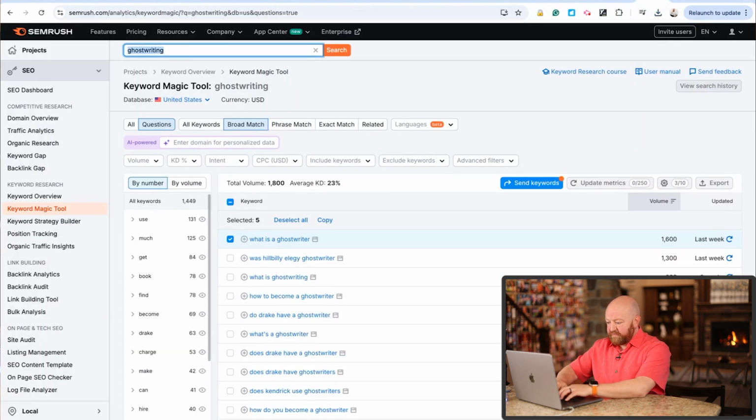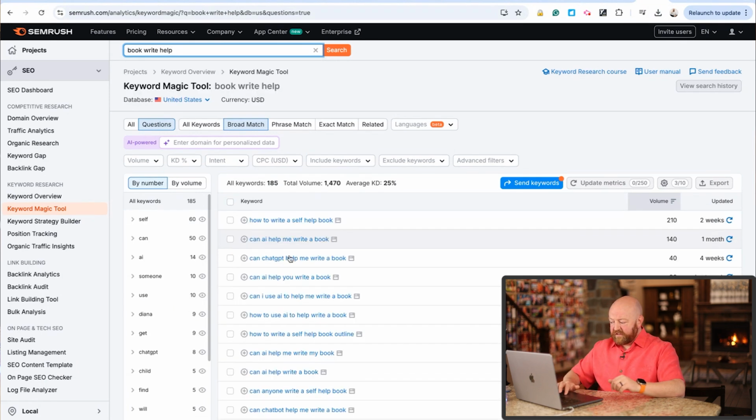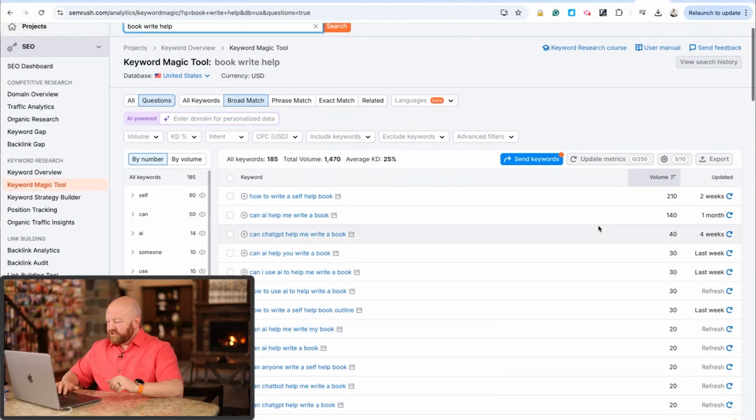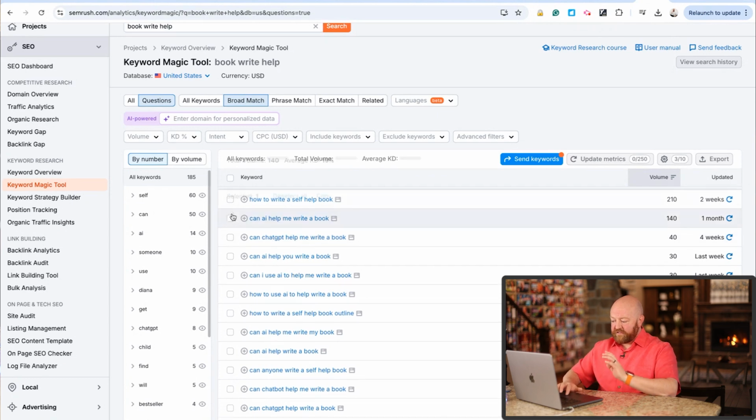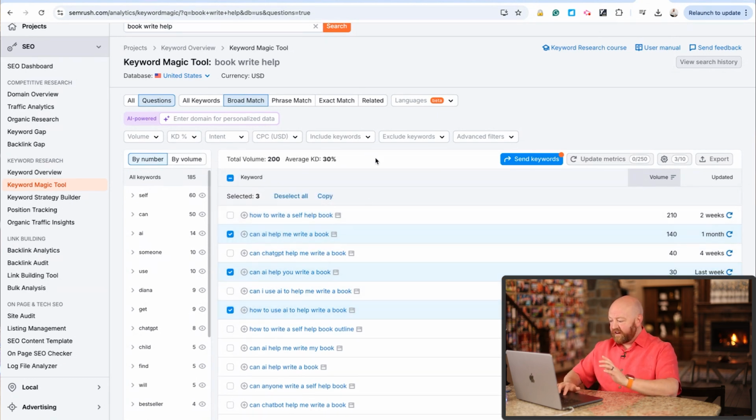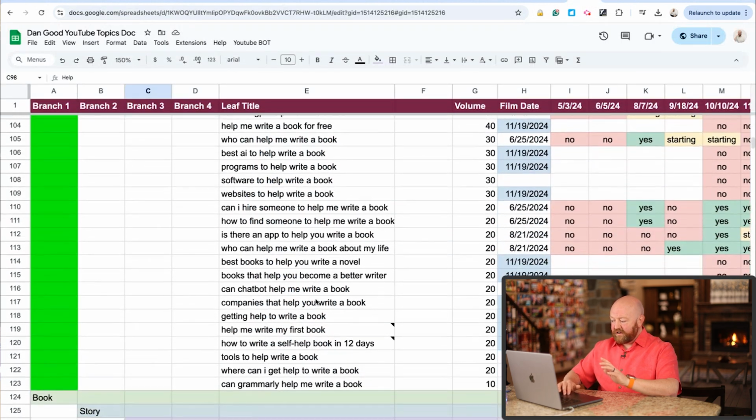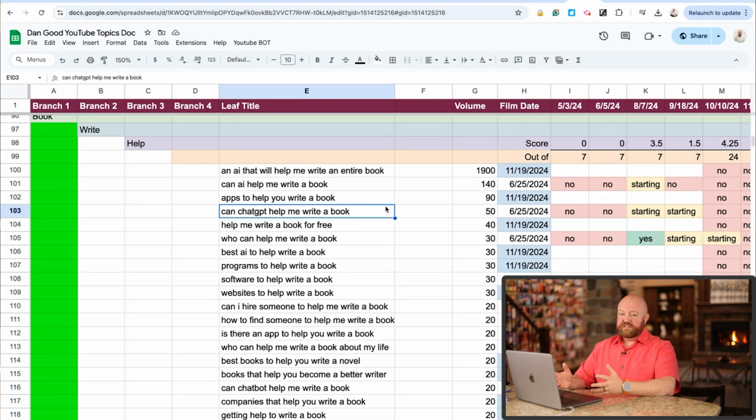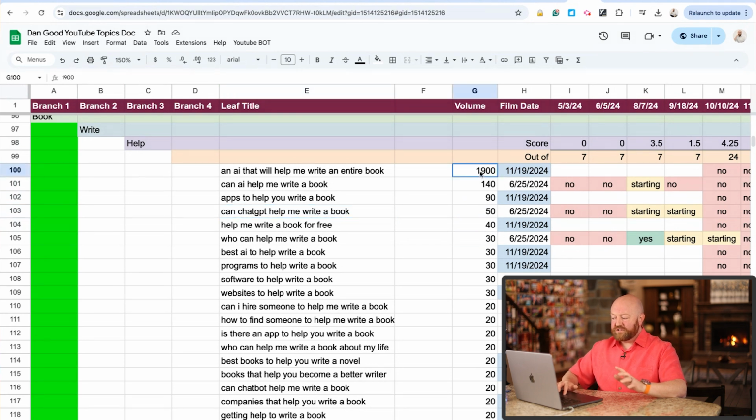If I come in here and I type in book, write, help, and I hit search, I've got the questions button turned on, okay? So it shows you the search volume over here on the right. I'm gonna come back to the spreadsheet because I've gone through and I've selected the ones that I liked, right? And I hit copy right here, and then I pasted the ones that I wanted right here. If you wanna know which of these is the most competitive, I would actually recommend just focusing on the volume. The higher the volume, just assume that means the higher the competition.